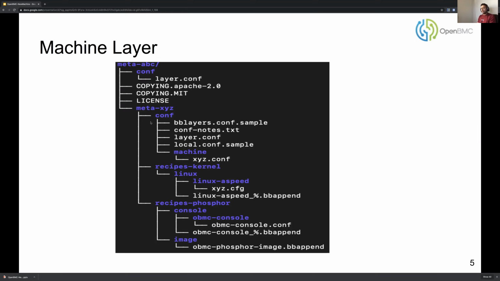Any questions so far? Hey Vijay, I had a quick question. This is Deepak here. Does a new machine necessarily require a new meta layer? In other words, in the example on this slide, could the XYZ actually be a platform under which there are different variations, each of them being different machines? And could that just be a different .conf file under the machine?